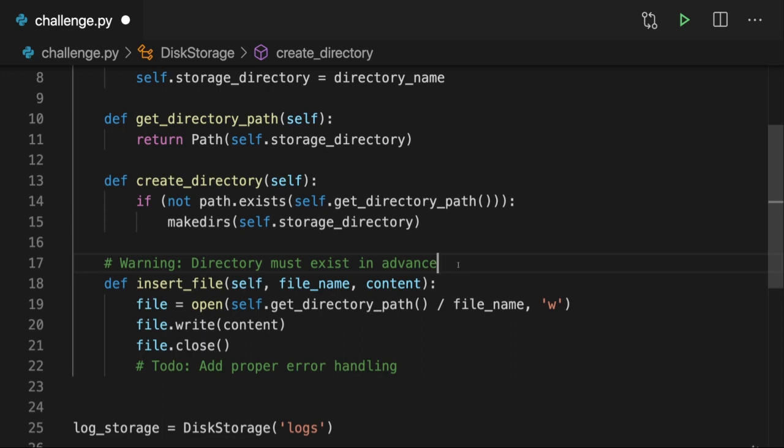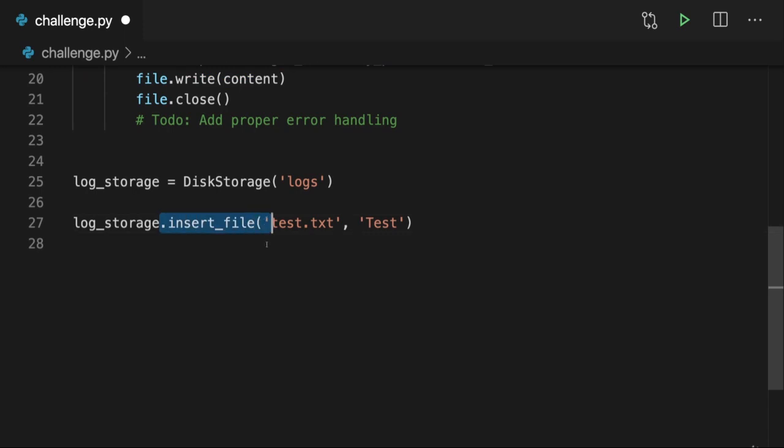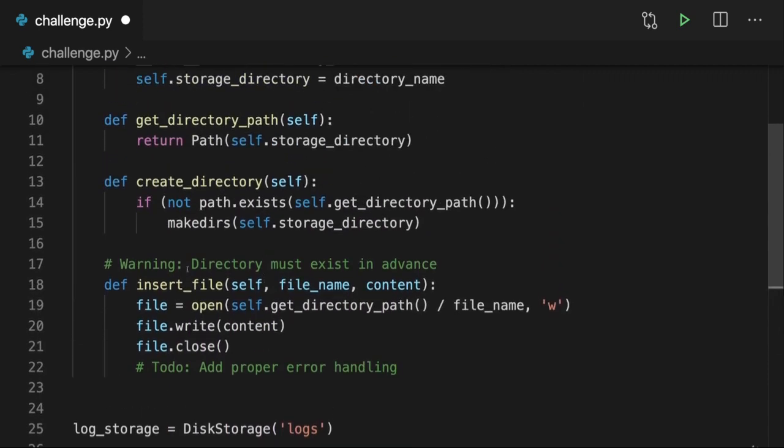Nonetheless, if that's not the case, we may keep such a warning comment around, though of course it is also worth knowing that this comment can only be seen if we dive into this code base, not if we just call insert file. Nonetheless, if we call that and it fails and we then dive into the code base, this warning comment might help us with identifying the problem a bit quicker.